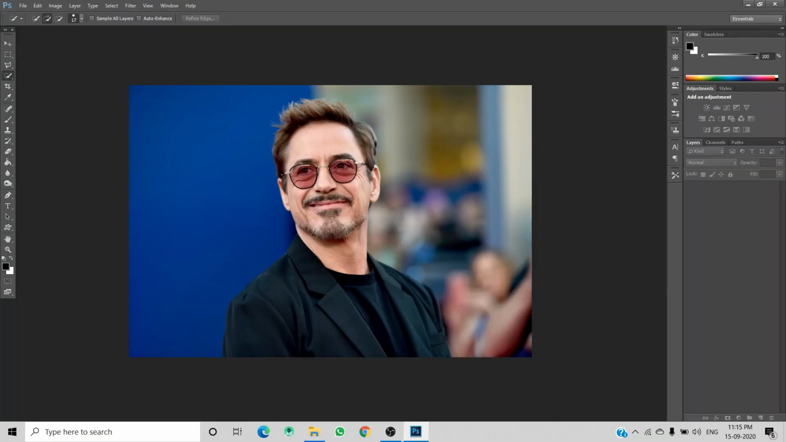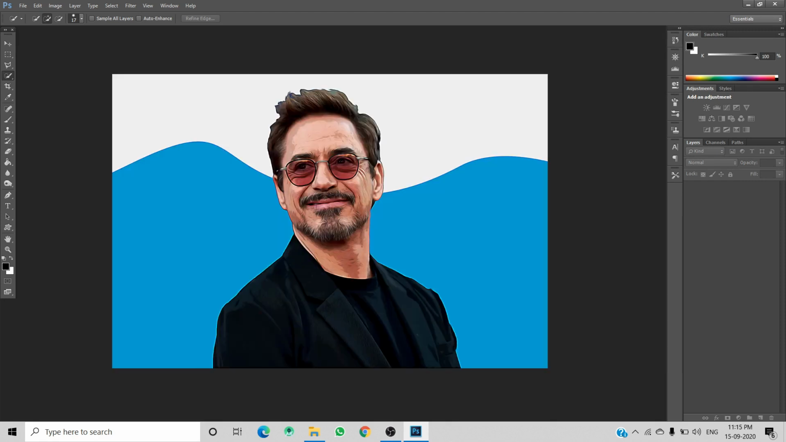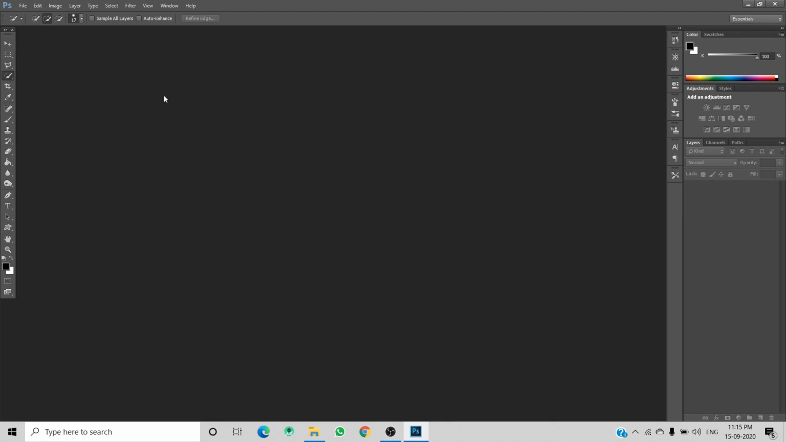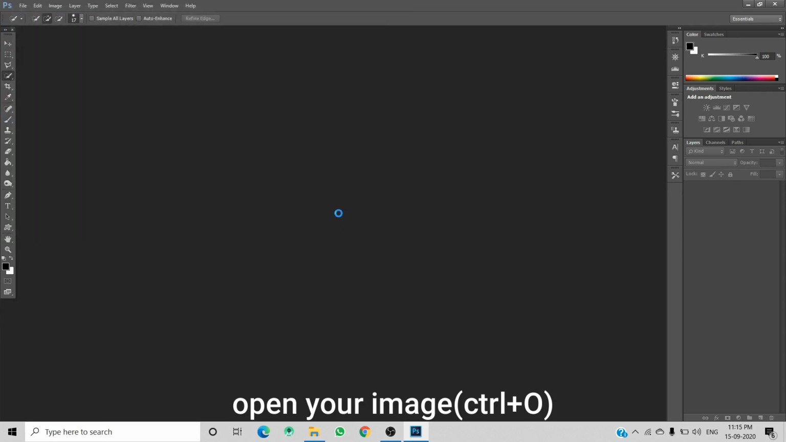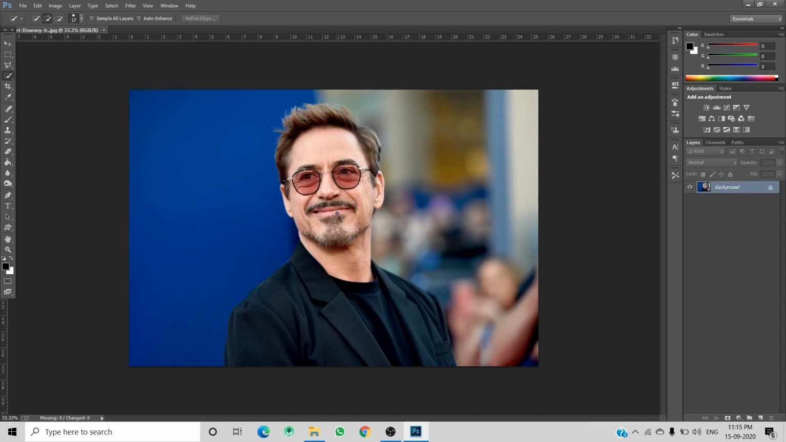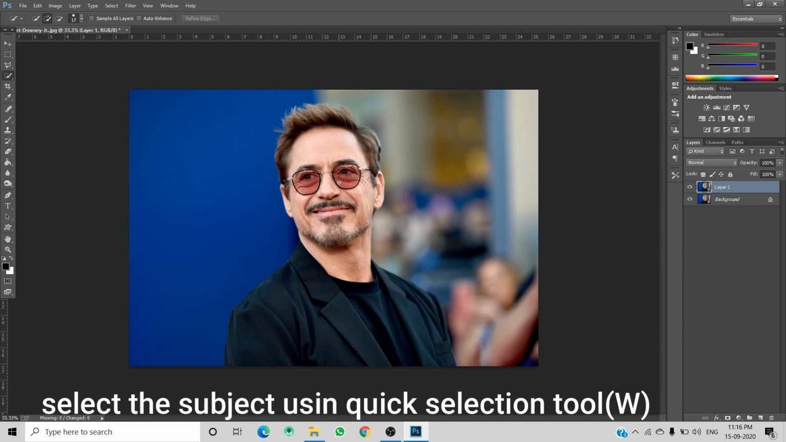Today we are going to learn how to give your image the cartoon effect using Photoshop. So without any further ado, let's get started. Open your image and then make a copy of it by pressing Ctrl or Command J. And then select the subject using Quick Selection tool.